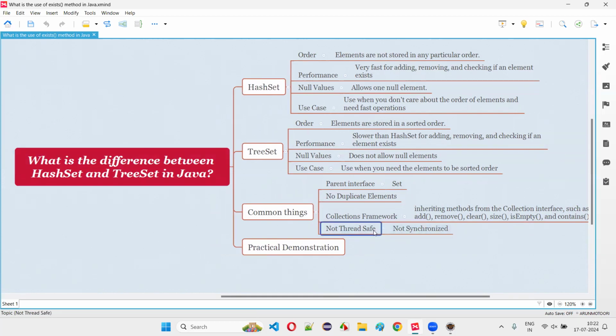Not thread safe means if you use HashSet or TreeSet in a multi-threaded environment, there is a possibility of getting some exceptions because one thread may interrupt another thread. So it's not synchronized. It may be fast, but ultimately the thread safety is not there. In a multi-threaded environment, we should not be using them. In a single-threaded environment, we can use HashSet or TreeSet because it will be faster, but not synchronized. These are the common things between HashSet and TreeSet.